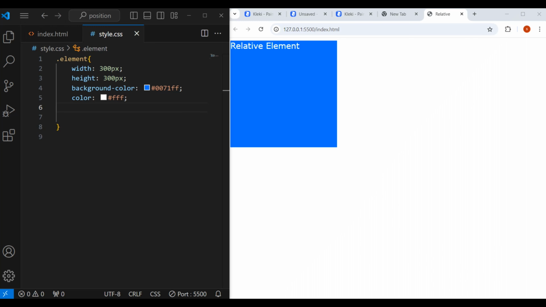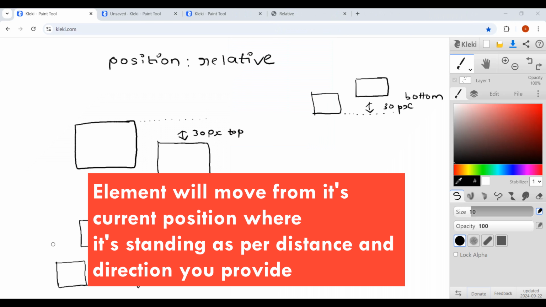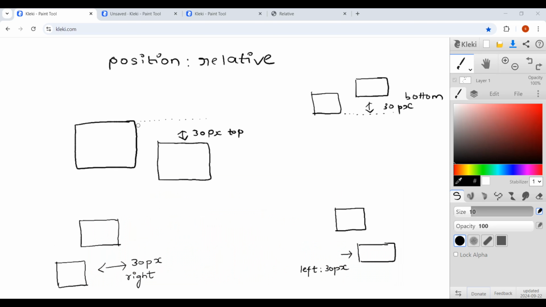Okay, these properties you can use along with the above position values. Since we have already covered position static, now let's talk about position relative. So guys, position relative simply means the element will move from its current position based on the distance and direction that you provide. For example, you can see here this element initially is at this position where you can see the dots, but when I gave position relative and top 30 pixel, it came a little bit downwards by adding 30 pixel on top. Likewise, when you give position relative and bottom 30 pixel, it will move upwards by adding 30 pixel space in the bottom. Okay, and the same thing happens with left and right.